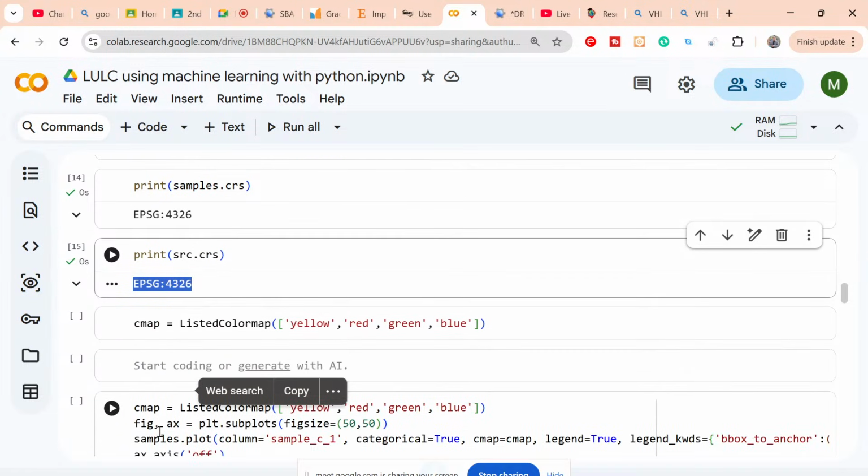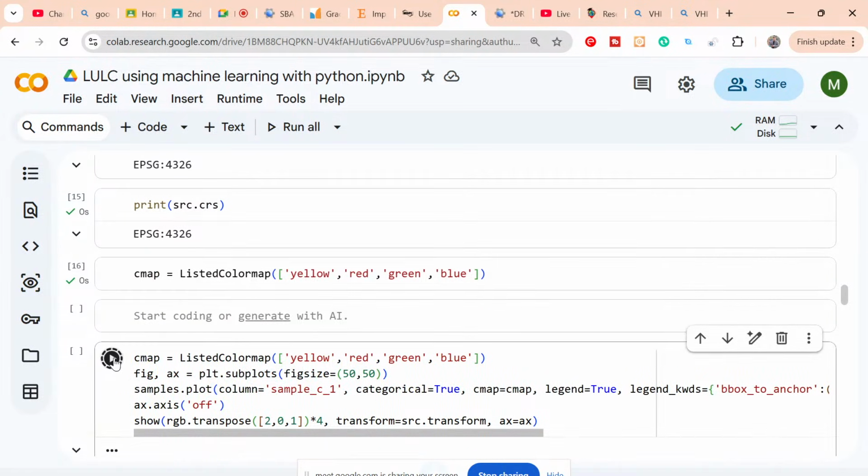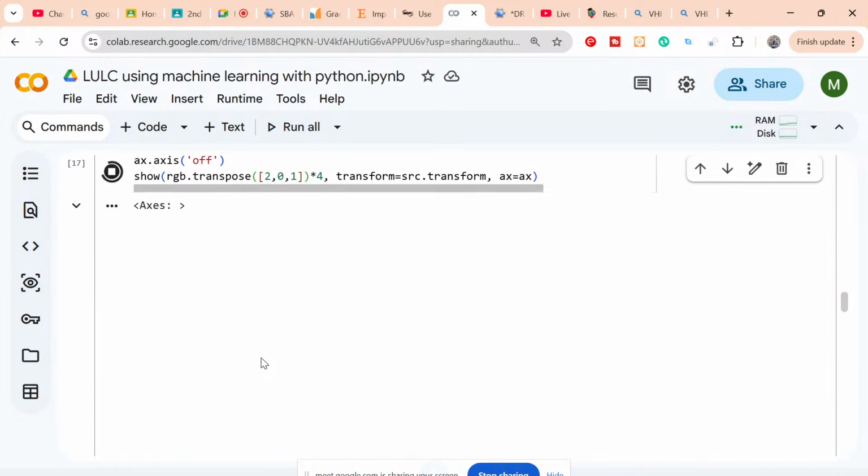So further, we simply display this imagery. Now it displays the imagery and sample at the same time.